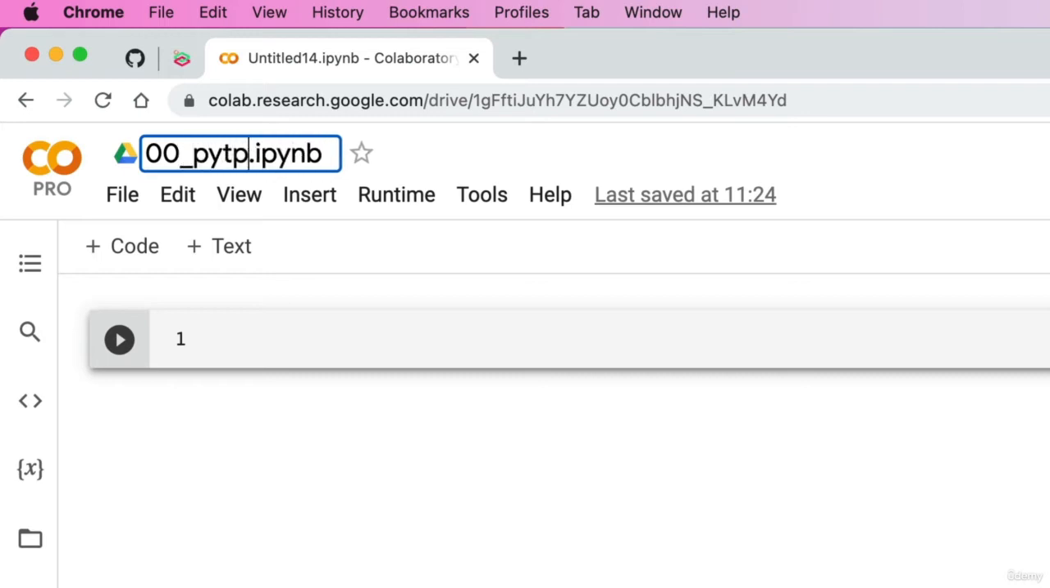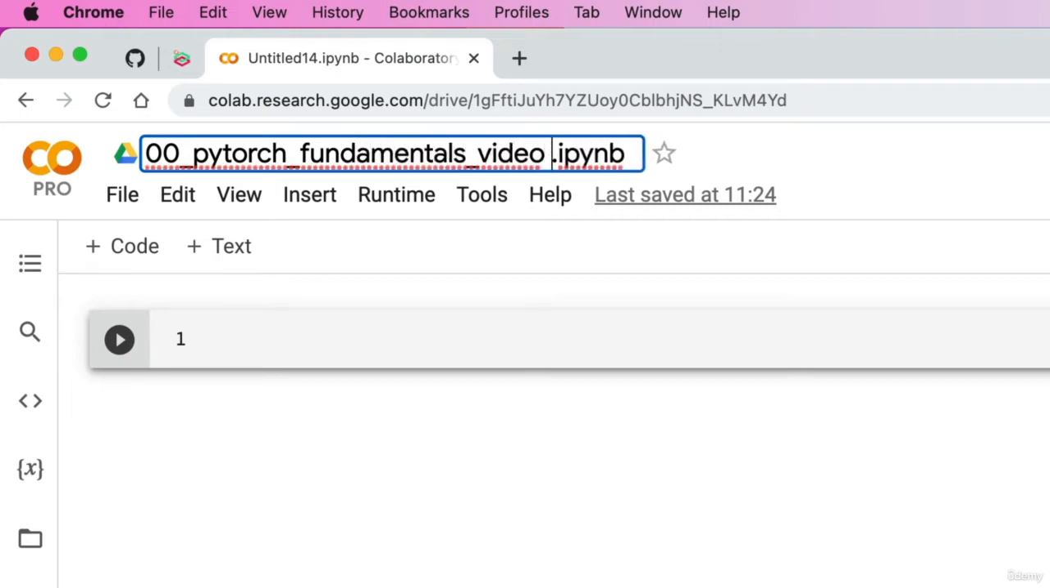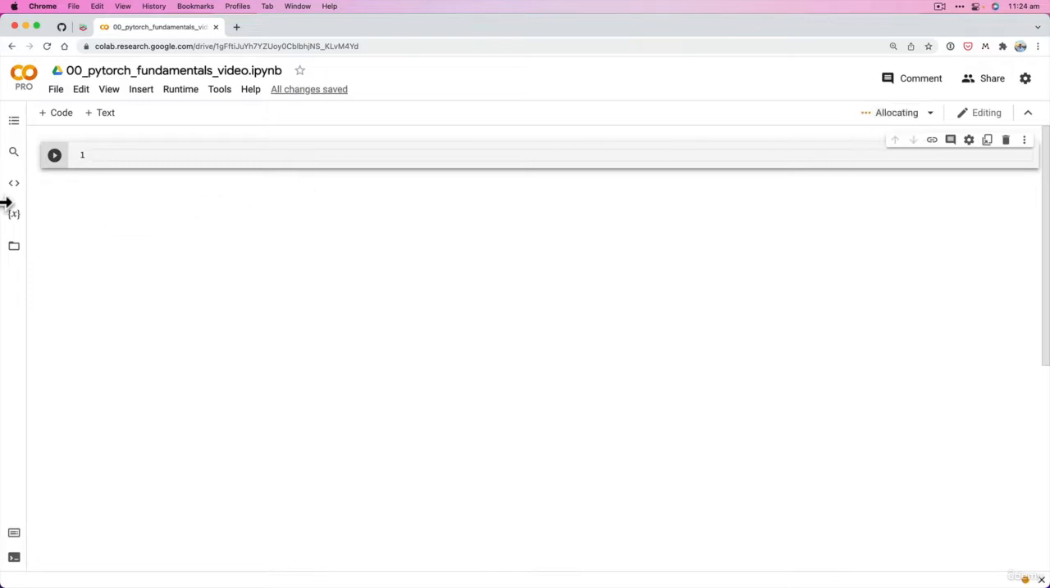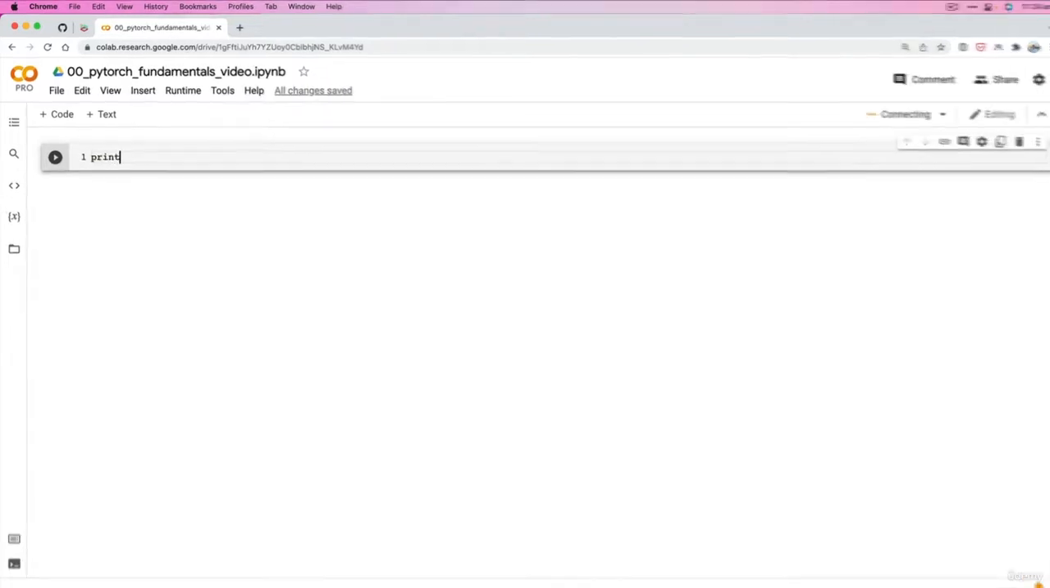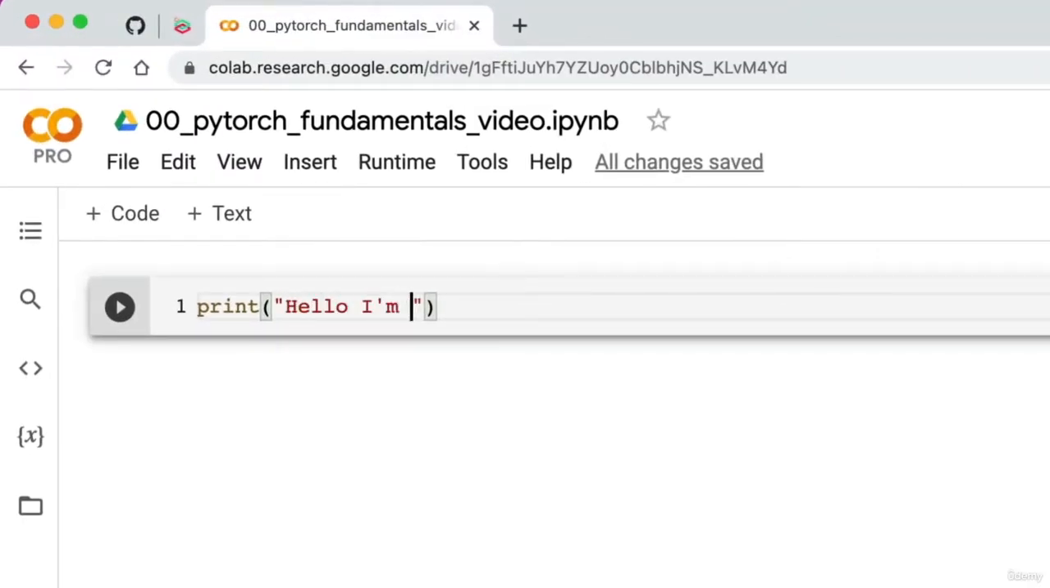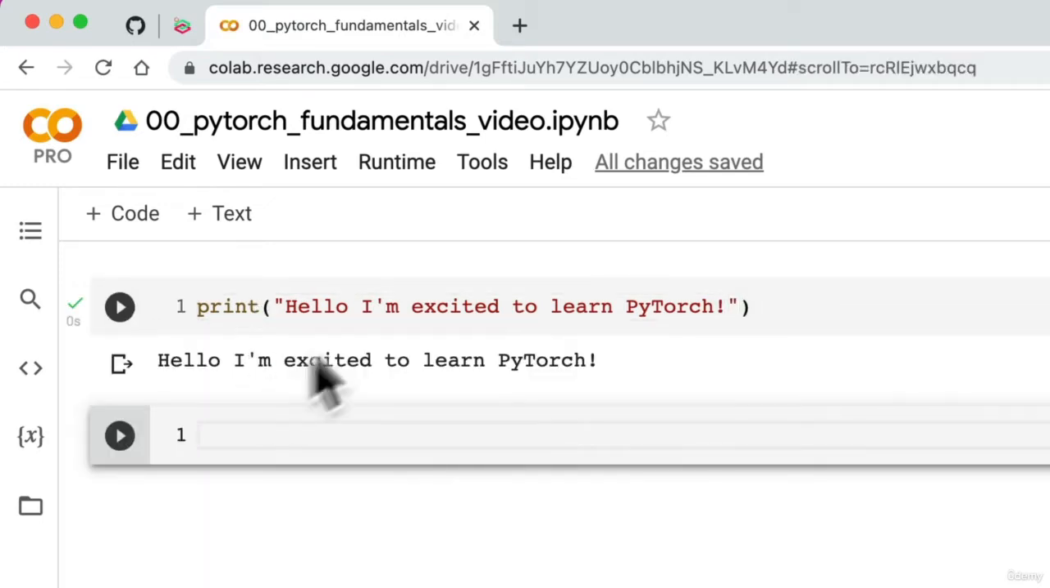So this one, the first module is going to be 00 because Python code starts at 00, and we're going to call this PyTorch Fundamentals. I'm going to call mine Video, just so we know that this is the notebook that I wrote through the video. And if we click connect, it's going to give us a space to write Python code. So here we can go print, hello, I'm excited to learn PyTorch. And then if we hit shift and enter, it comes out like that.